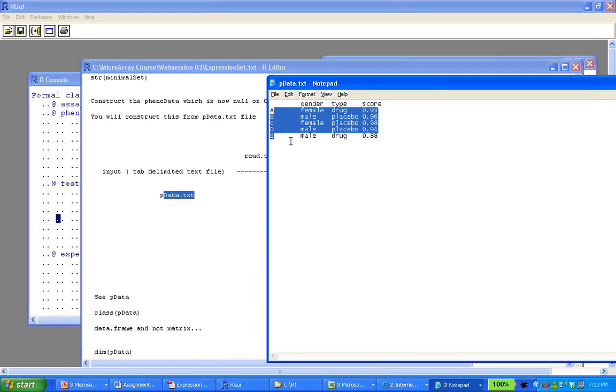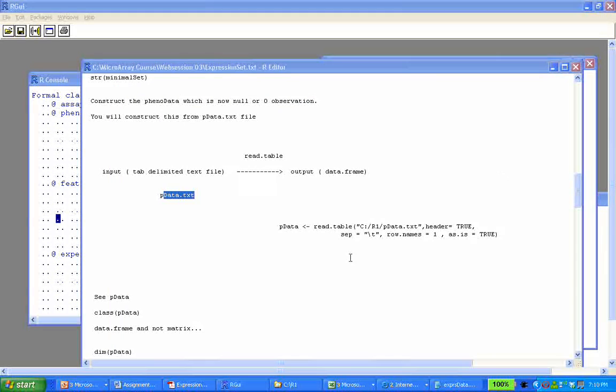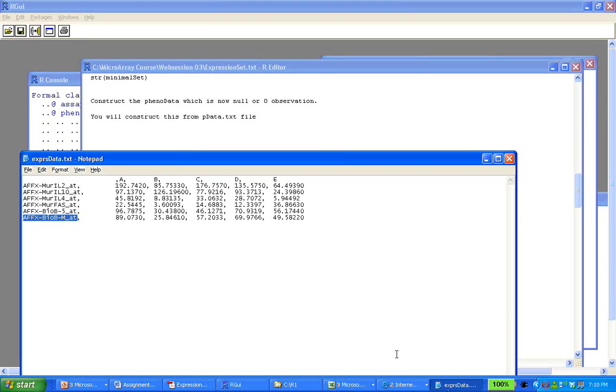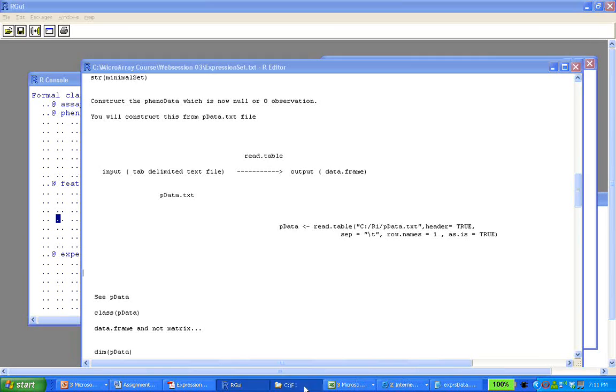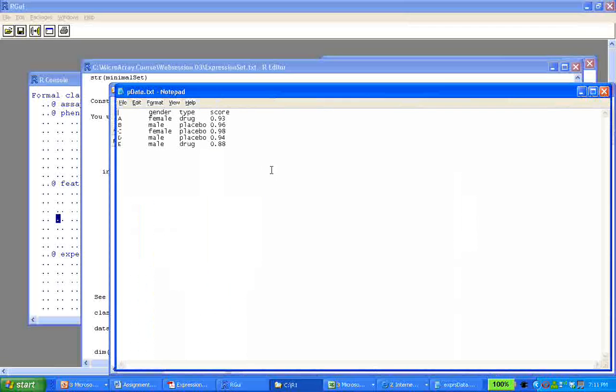pdata.txt is telling me which of my samples belongs to which condition, and whether it was treated with drug or placebo. So this is simply a text file. That's my input, and I'm going to read it using read.table. This time I'm not going to convert it into a matrix. My output can just simply be a frame. In my scenario, pdata.txt was separated by comma, but the file that I created manually is actually separated by a tab. So this is separated by tabs, okay?